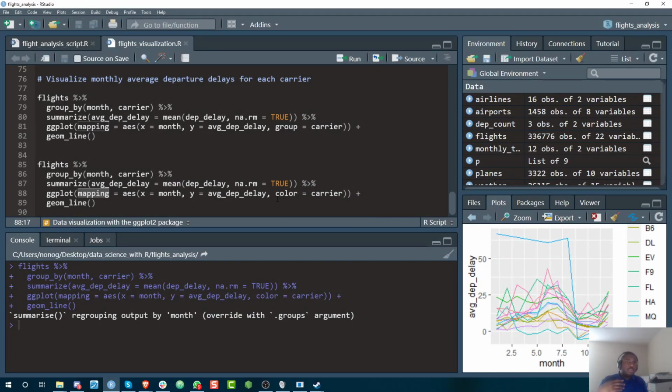And usually you will do some aesthetic mapping with colors, but not necessarily. You can actually do some aesthetic mapping with other properties. You can do it with size, okay? You can do it with size. For example, let's try that.